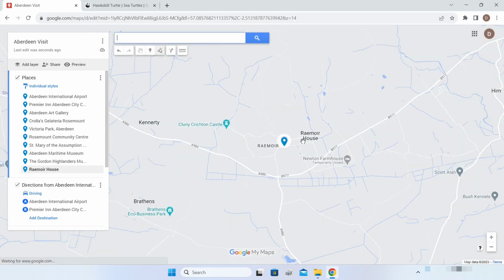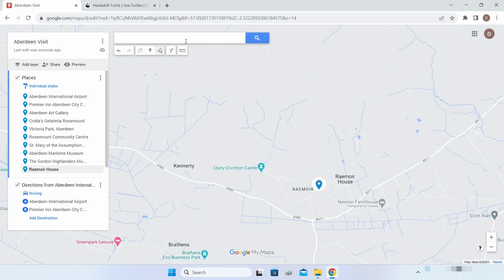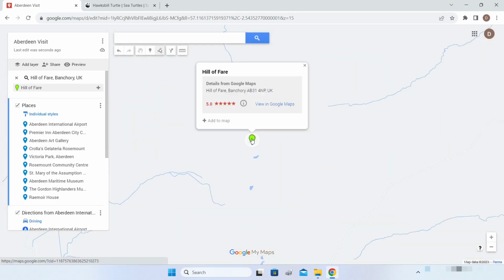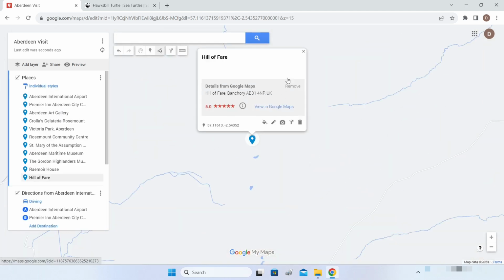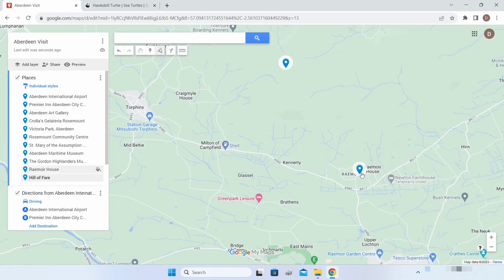And then from here, I'm going to visit a small highland point, and I've researched this from before. This is called the Hill of Fare. This is where it is. So I'm going to click on this and add this also as one of the places that I want to visit. This is not really very far away from this.